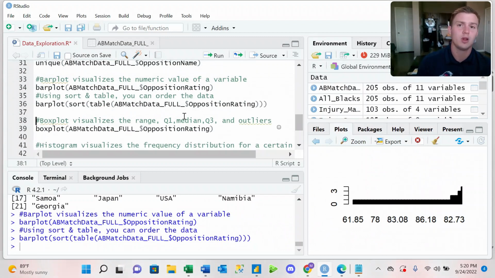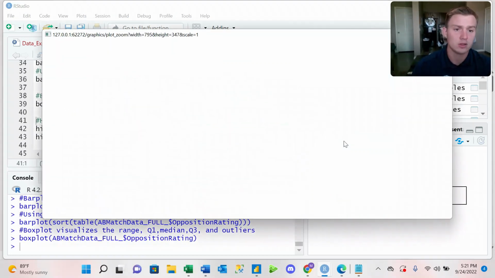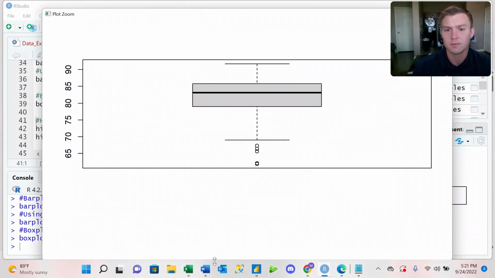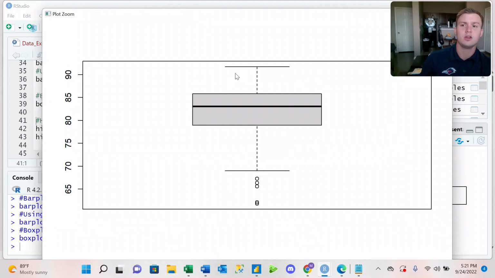Moving forward from the bar plot, we can actually use the box plot, and that's going to show us the range. It's going to give us the Q1, Q3, as well as the median, and then it's going to show us any outliers within the data. So we're going to run this for just one column. We're going to utilize the opposition rating, and when we run it, we'll go ahead and zoom in here, make it a little bit larger. And so we can see the upper threshold, we can see the bottom threshold, and we can see the spread of the data as well as any outlier data points. So any of these circles right here are considered outliers.